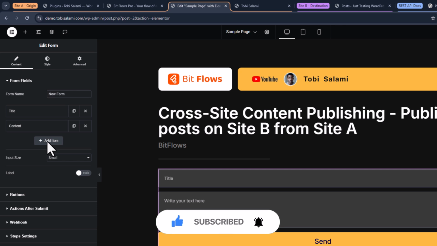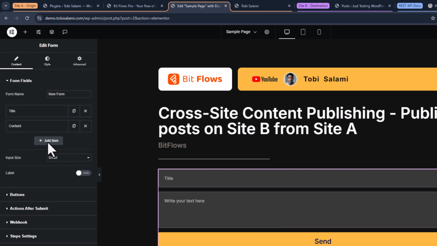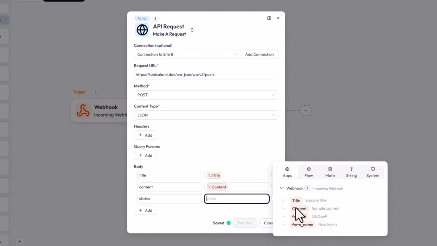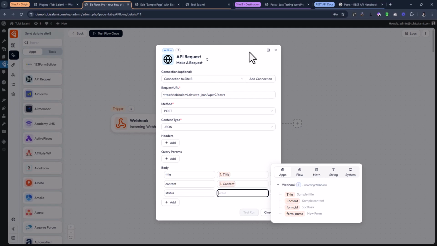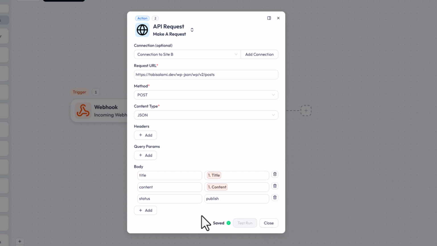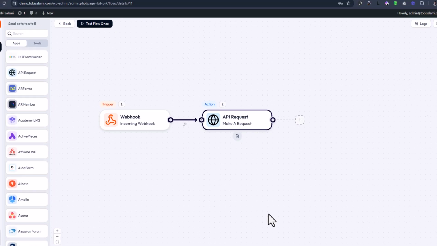So if we set the publish status inside of here using a select field and the person selects that, then you can very easily catch that data from the webhook inside of here and then use that data to determine the publish status of that particular post on site B. But this time around, we're just going to type in a plain value here of publish. And once we're done with that, you see it automatically saves. This is very, very nice. We can click on close.